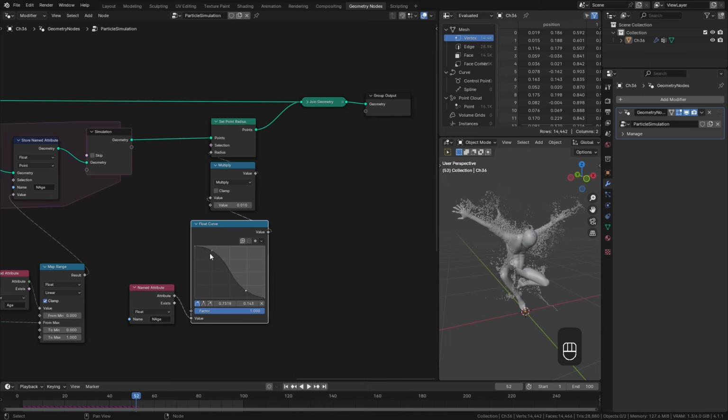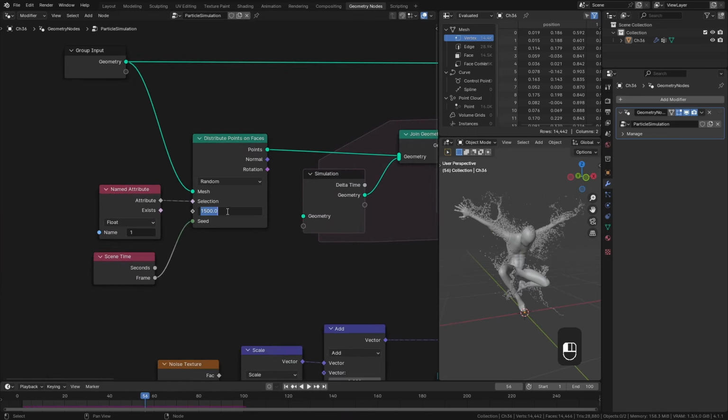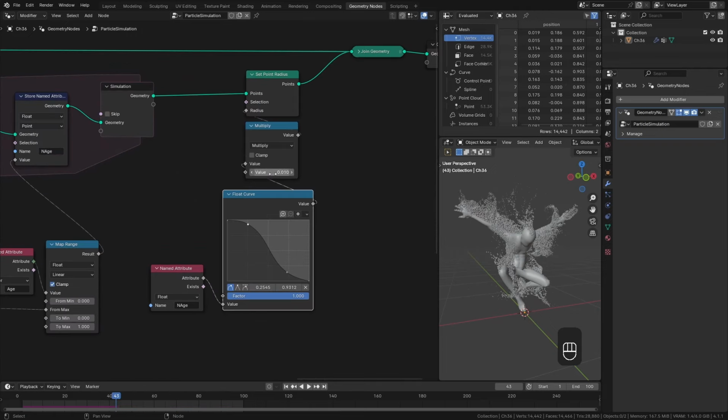Since they are outside of the simulation zone, we can see a real-time view of the results in the viewport. I increase the point count and reduce their radius. I am done with the simulation.